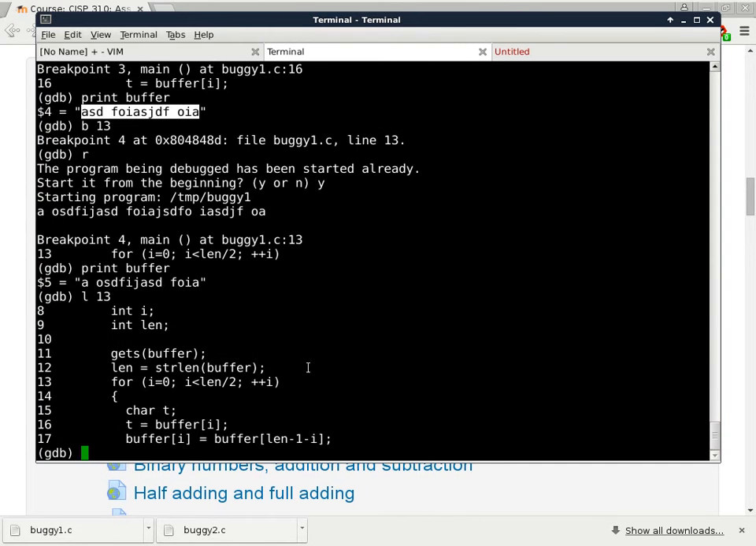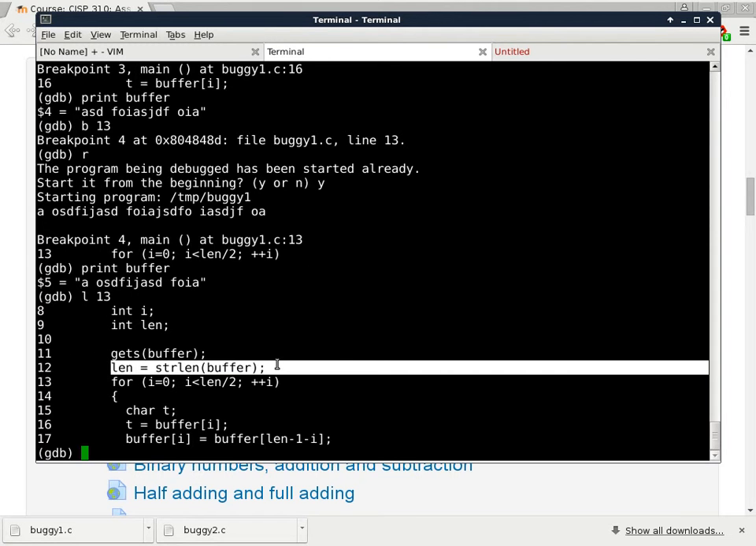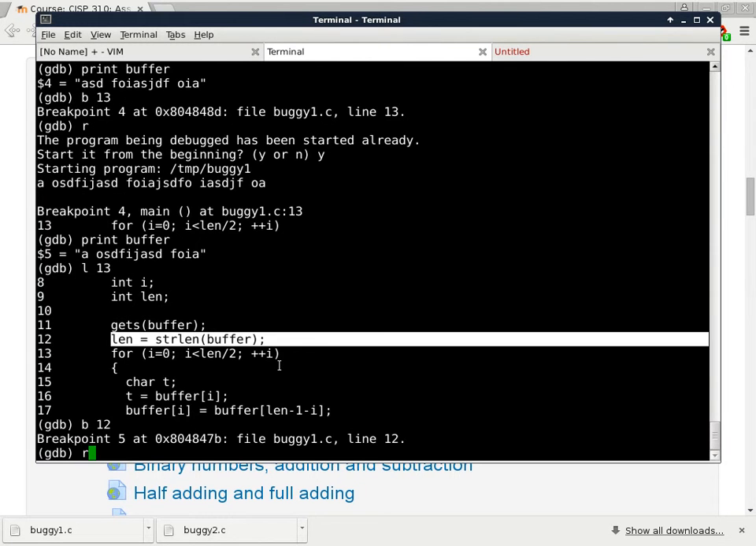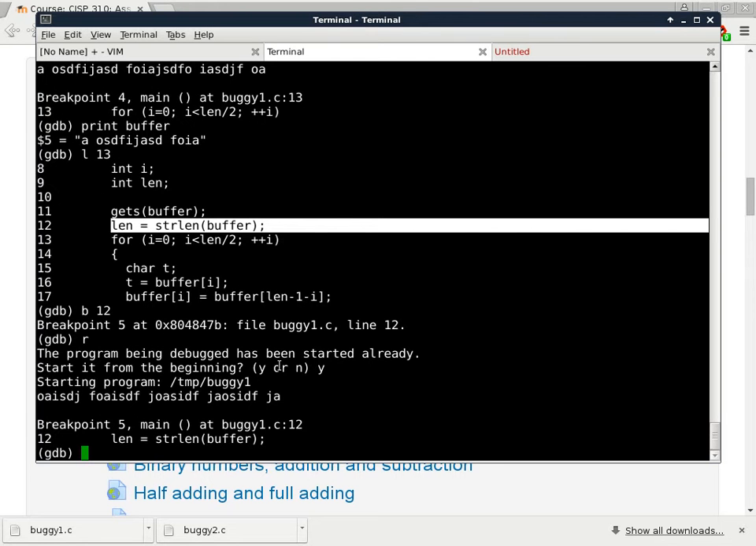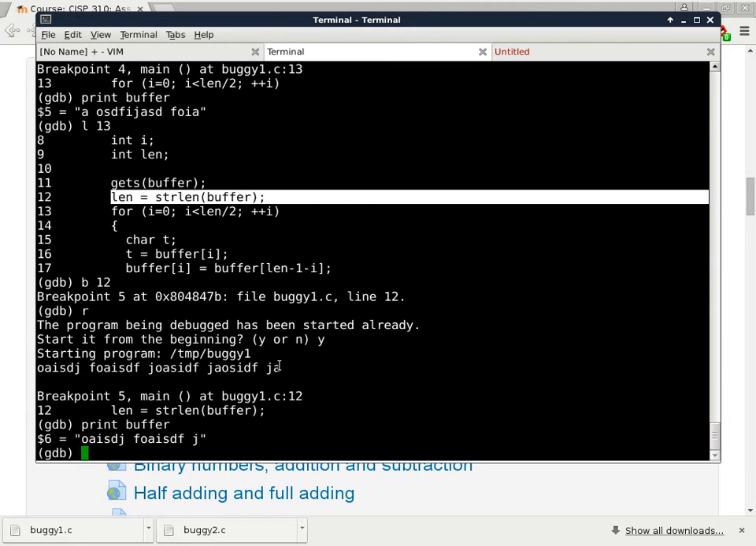Okay, what is on line 13? Line 13 is here, and before line 13 we just have string length. In other words, the calculation of the length of buffer, which is not modifying buffer at all, or not supposed to, seems to be doing something weird with the buffer itself. So now we put a breakpoint on line 12. Run the program again from the beginning. Give it a long string. Now we are on line 12 before line 12 executes. Print buffer, and it is still messed up.